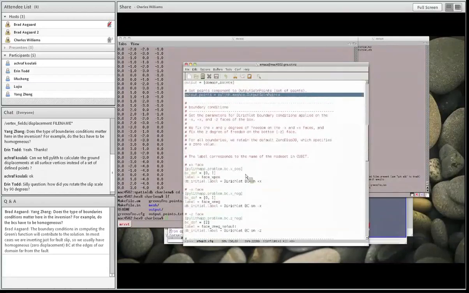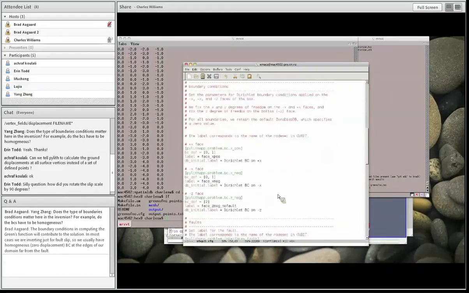So for our x positive boundary condition, we're going to constrain both the x and y degrees of freedom, giving them zero displacements. We're going to do the same thing for the x negative face. And then on the bottom of the mesh, we're going to constrain it in the z direction.